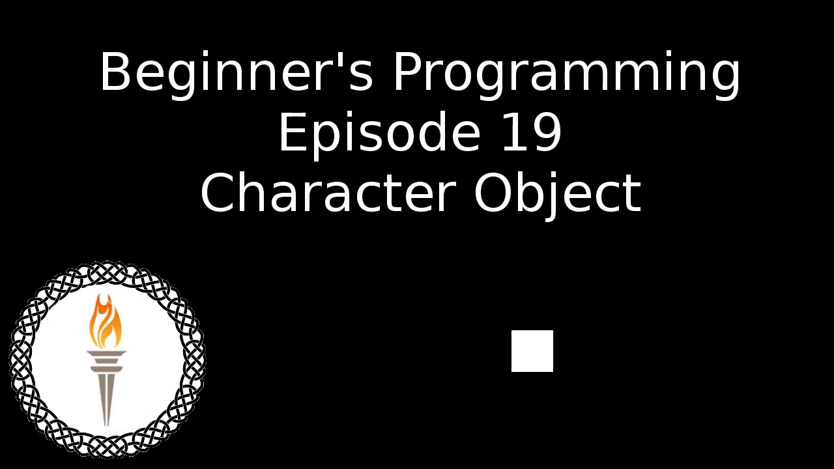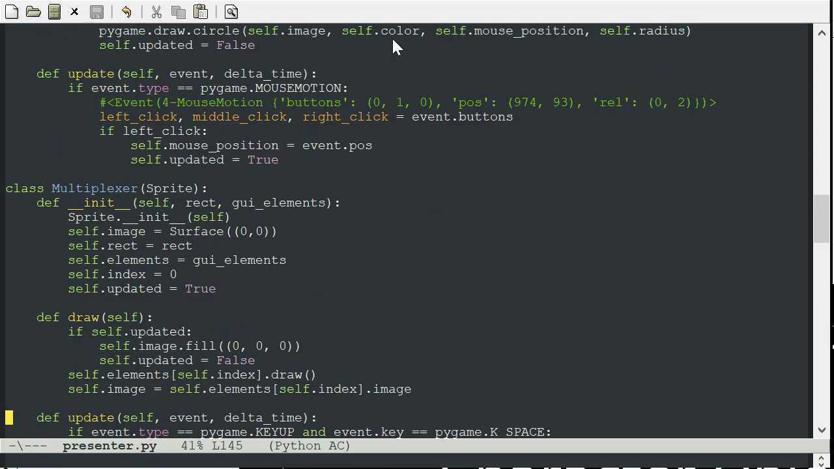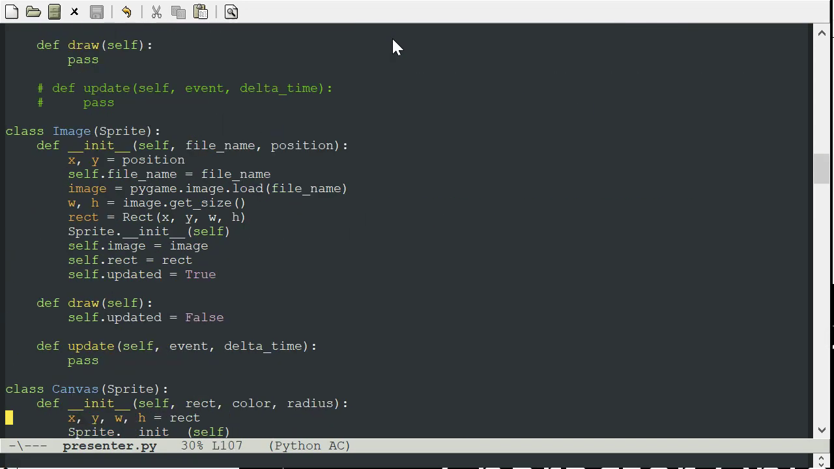Okay, so this is episode 19. We're going to be doing the character object. The character object is the thing that the past two episodes are building towards: the ability to move a sprite around on the screen and animate it, as you can see here, and incorporate it all into one entity. So that's what we're going to be doing for this episode.